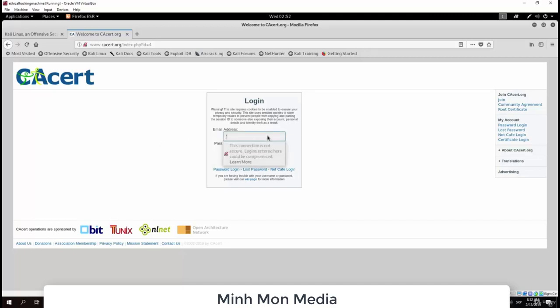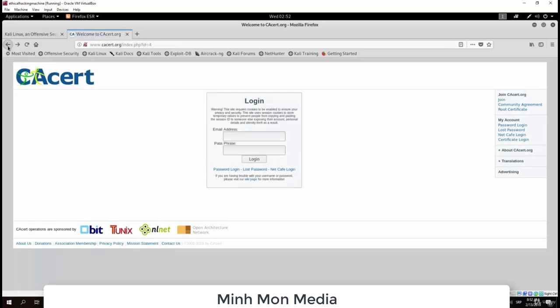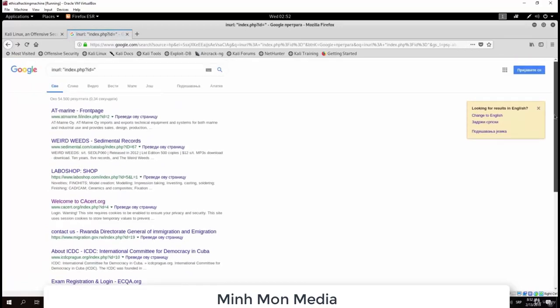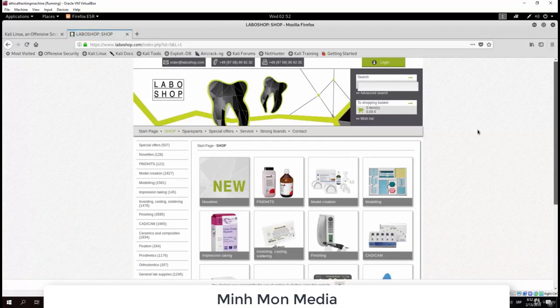We can check that easily with the apostrophe, and if we try to log in, login failed due to incorrect email address, wrong passphrase. So basically this site isn't vulnerable, at least at the first try. But we won't try it anymore since we shouldn't really do that. Basically I just want to show you how to filter out all of the websites that actually have a user input which could be vulnerable to SQL injection.